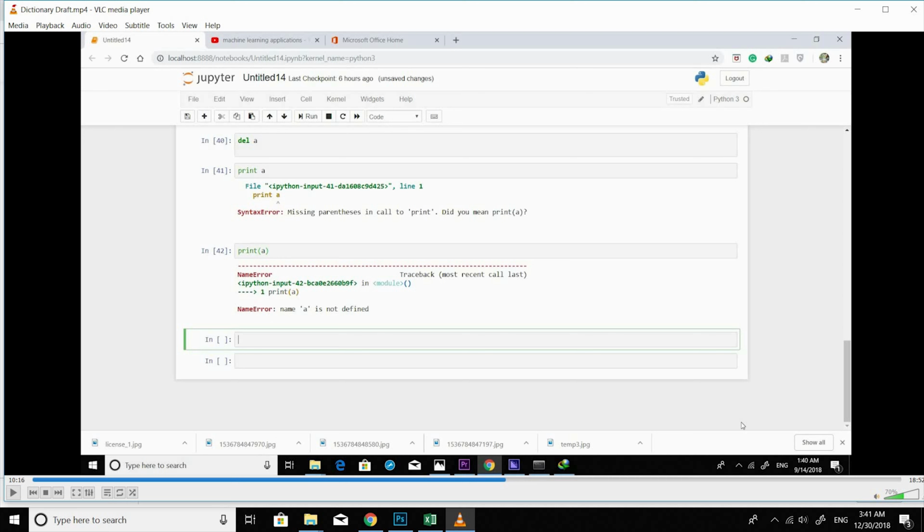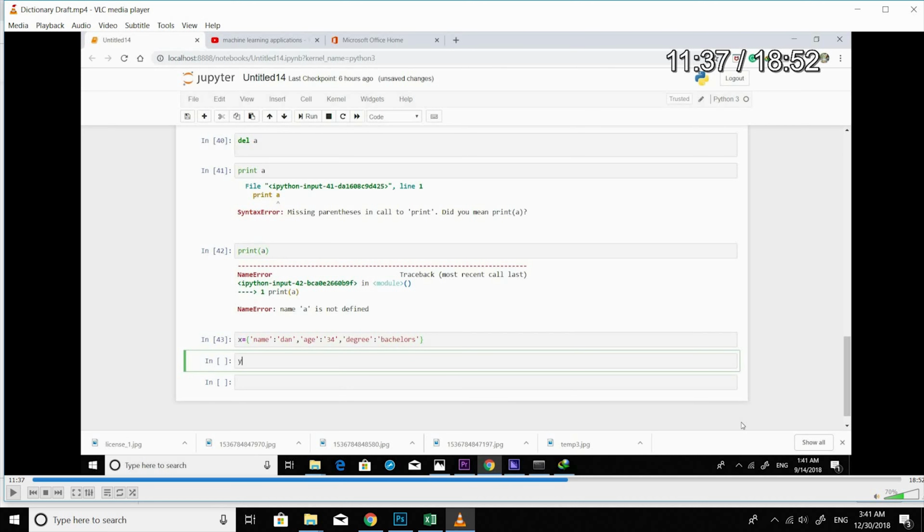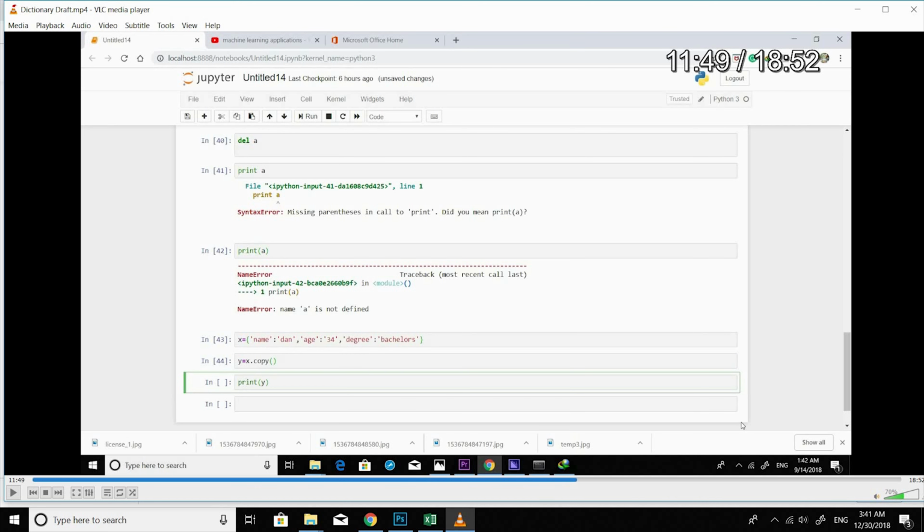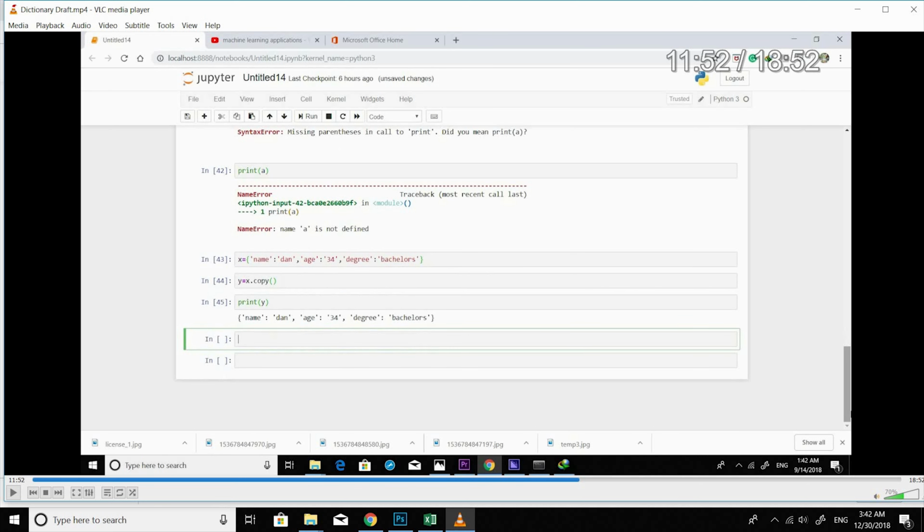And also you can make a copy of dictionaries here. So let's say I have a dictionary x with name, age, degree, and I want to make a copy of this dictionary. So y equals x dot copy, and if I print y, yes, I get the same dictionary but in a different variable.